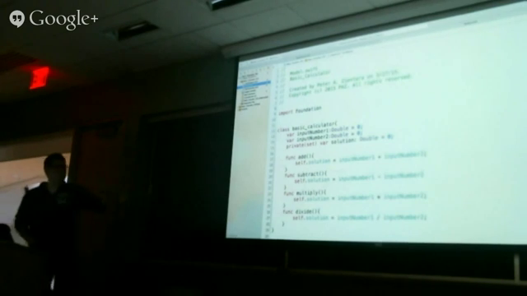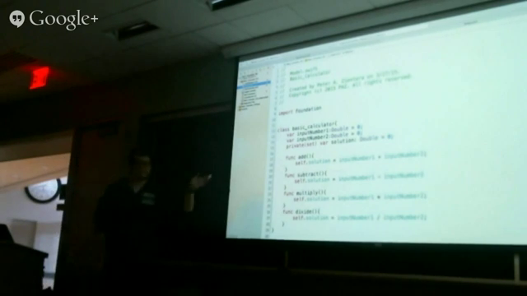Because if we wanted to put this on a phone application, its interface would look different than if we had it on the PC.